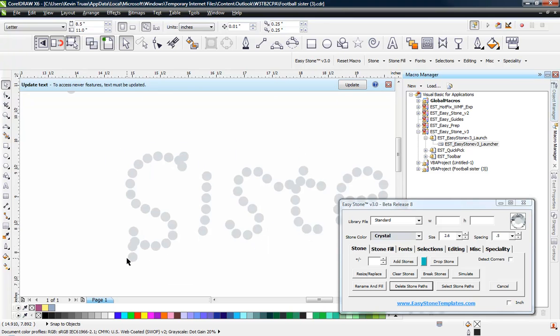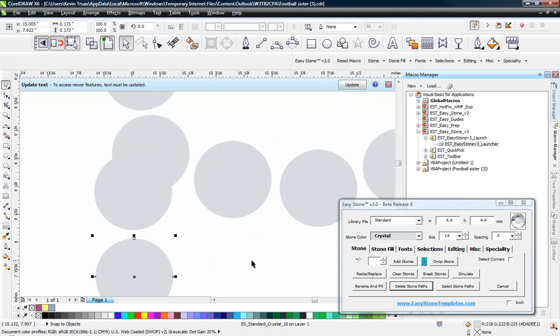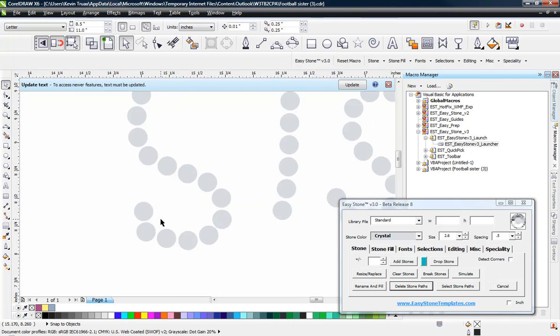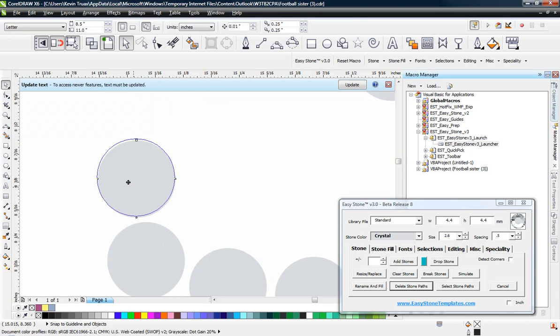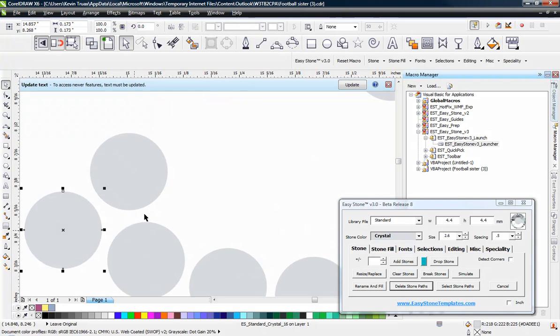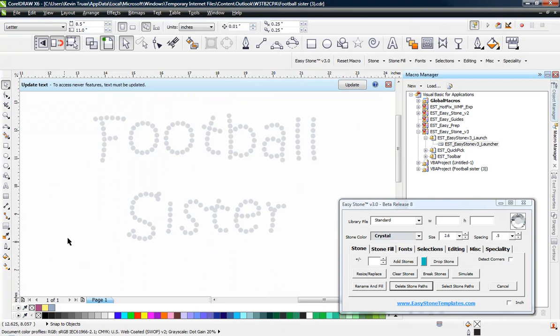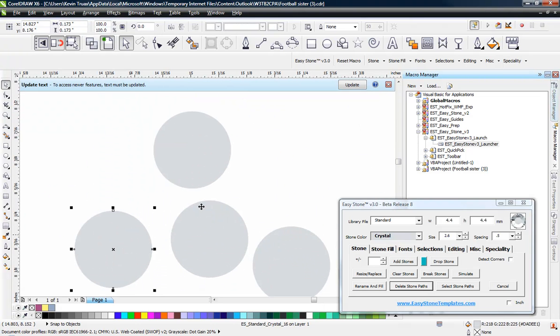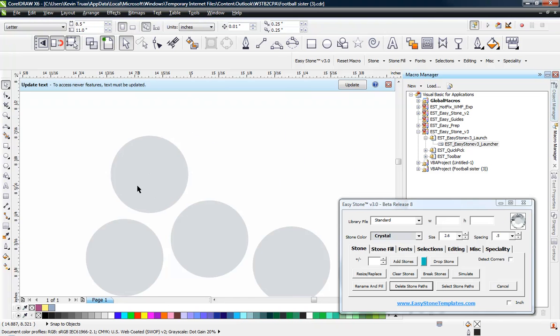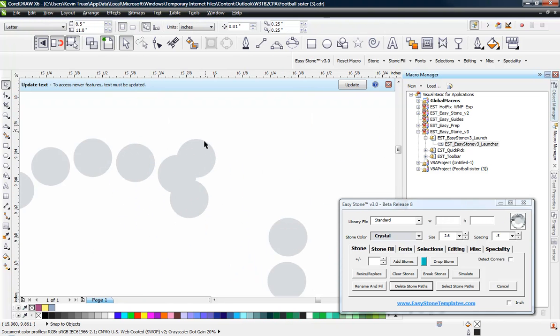So let's go ahead and take a look at our letter S here for sister. So we're going to go ahead and just delete a couple of stones, finish it off just like that. So maybe what I'll do actually is shuffle these around a little bit. So we'll do something like that. So that takes care of the bottom.